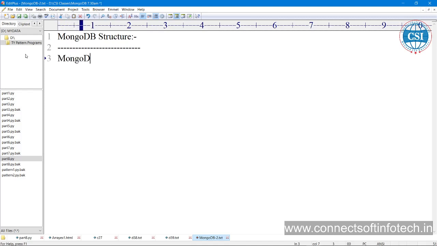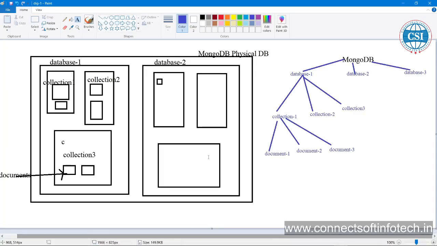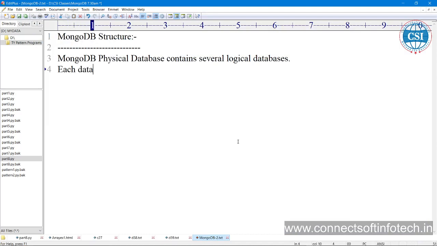So MongoDB is a physical database that contains several logical databases. Whatever I have just explained and discussed, that is what we are writing. Each database contains several collections. In each database there are collections. Inside those collections, what are there? Documents. And in the document the data is stored.